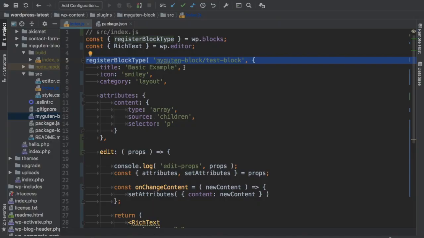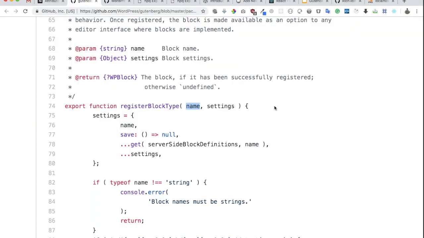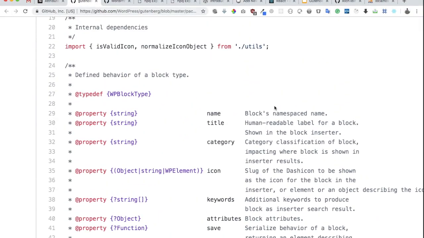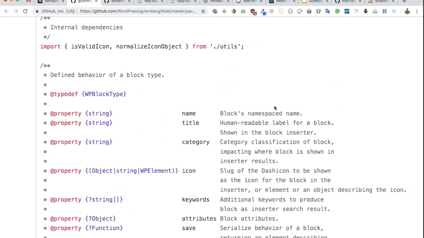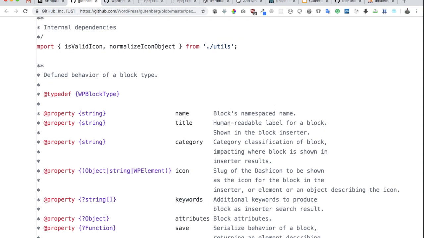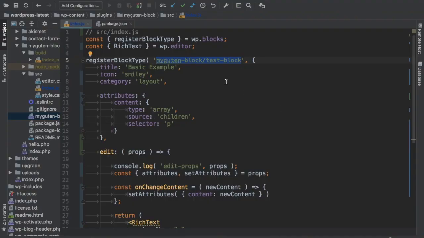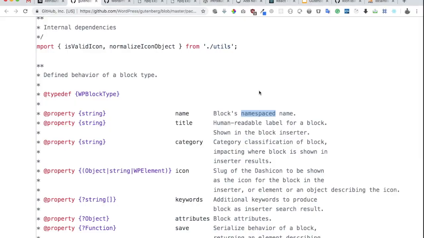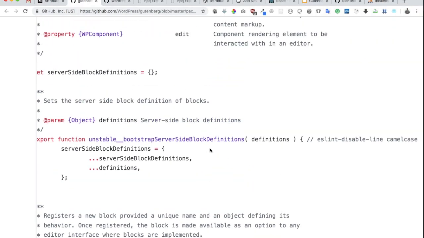name and settings. So you can see this is the name, and how do we know what name is? You can get more information here. The information that you don't find in org, you can find it here, because this will be a detailed explanation of this. So name is a block's name-spaced name. It is not just a name, it's a name-spaced name. What does that mean? This is the namespace, which is, I'm using that as a plugin name, and this is the name of the block. So it's a name-spaced name.